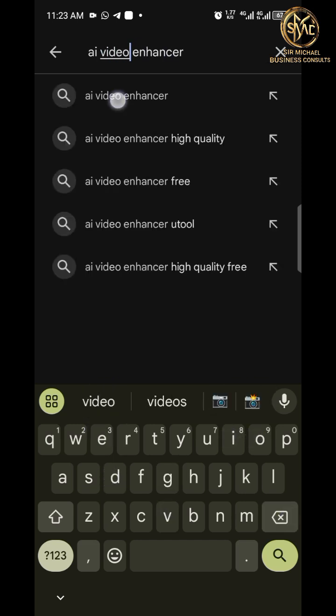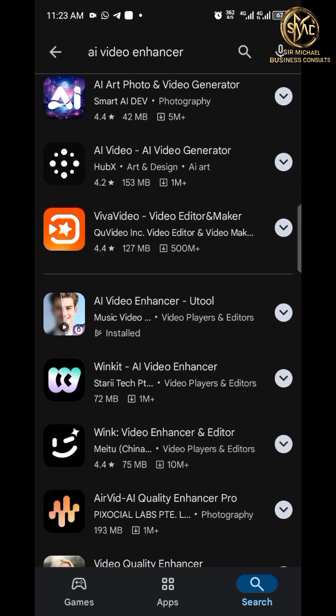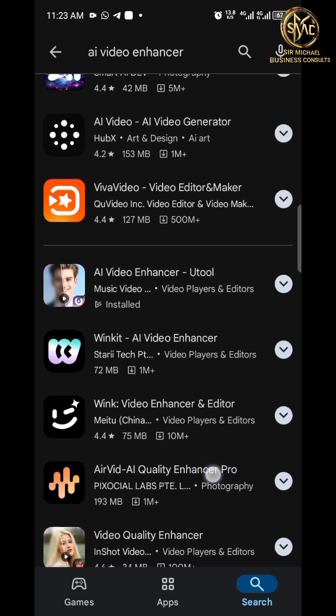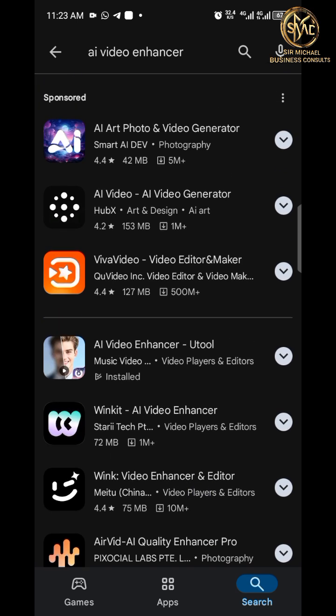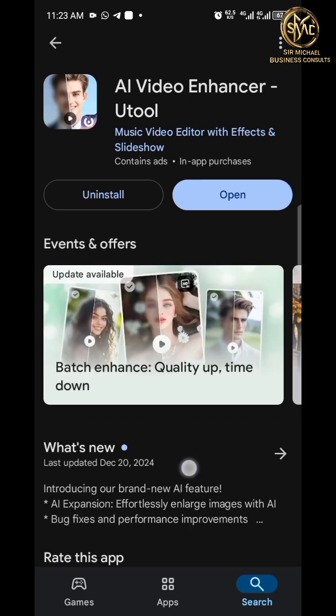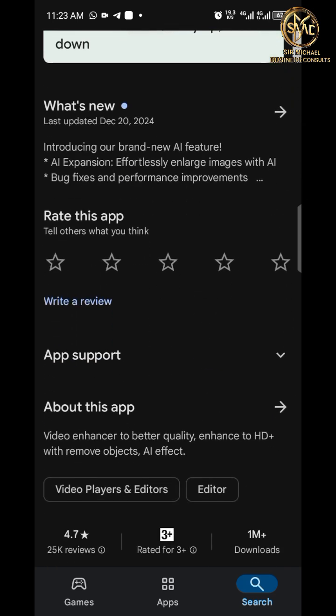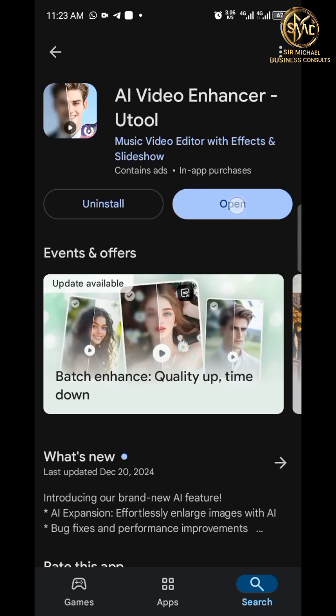So let's look at the search, and this is what I have installed already. What I am coming to is the AI Video Enhancer. The first three are sponsored ones. They have made a payment and they are advertising and promoting their app, so those are the ones that will come first. But this one has a very good rating, 4.7, so it's a very good app. Now let's open it and explore.